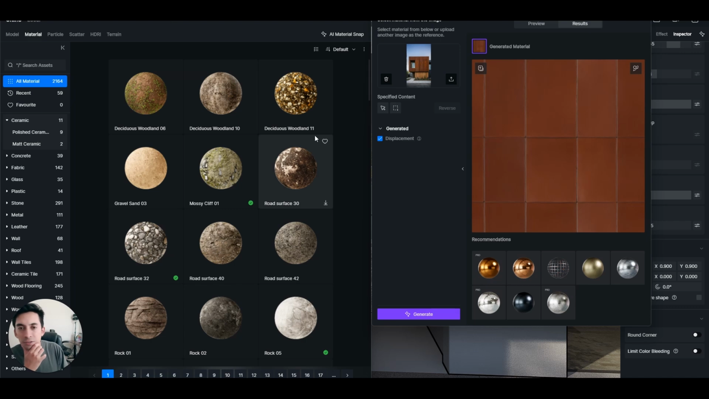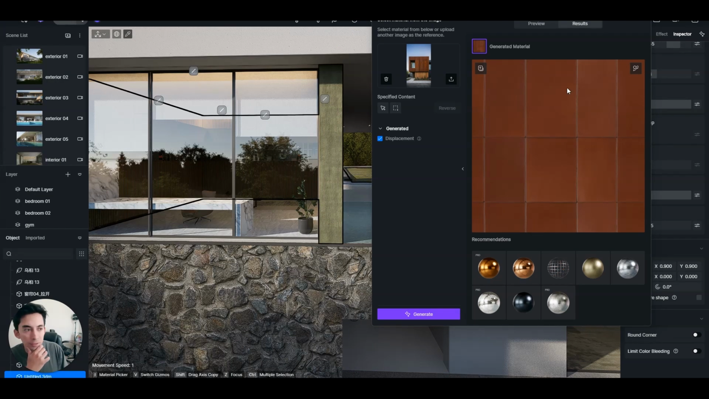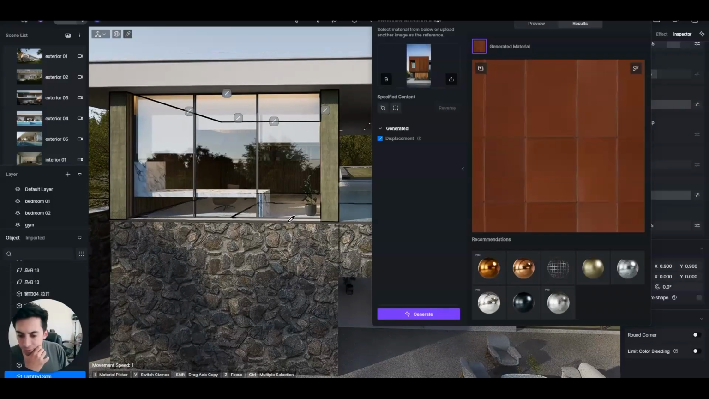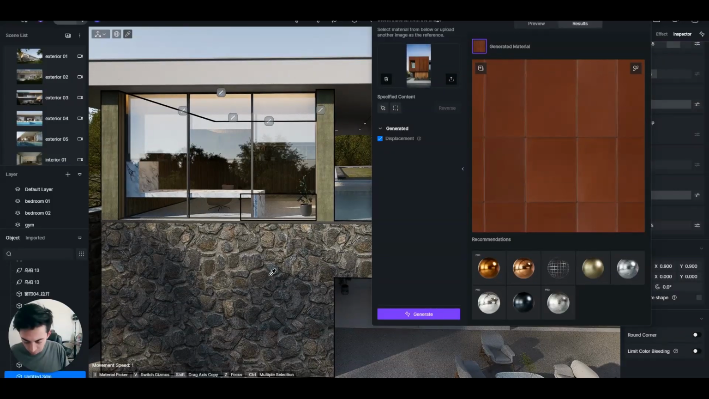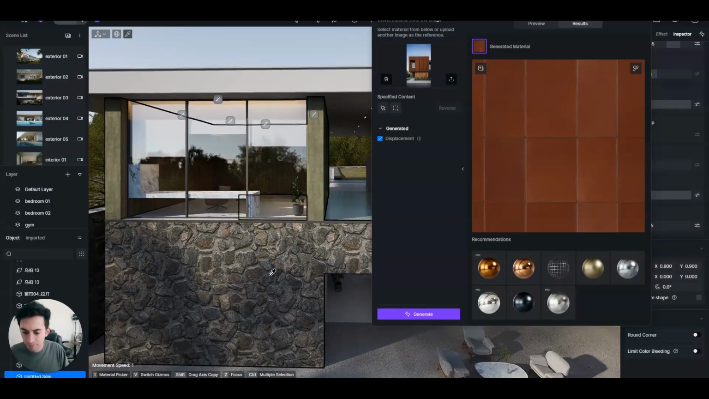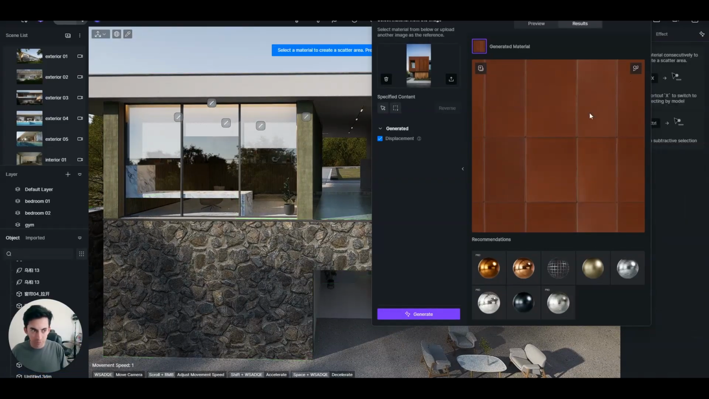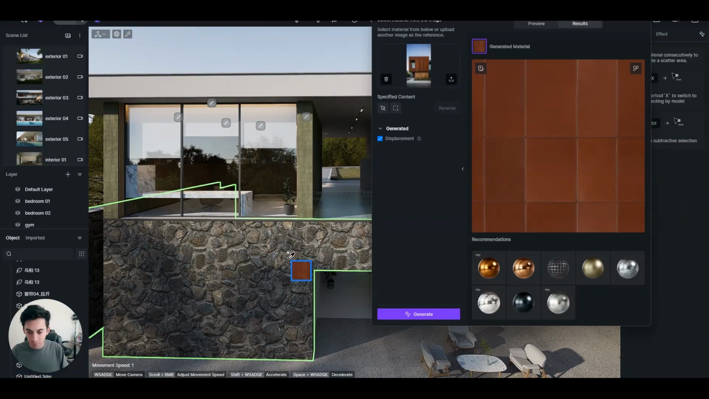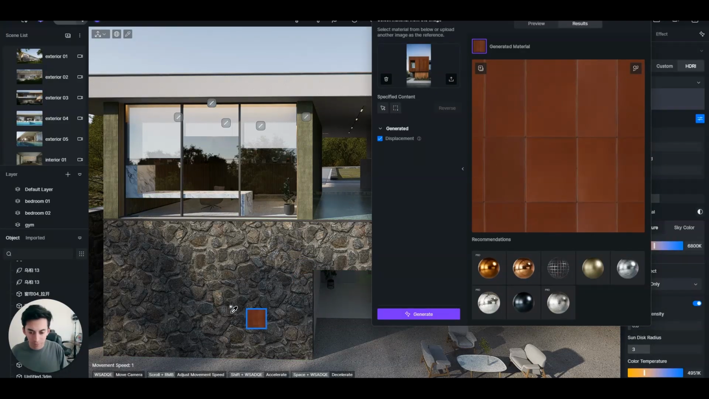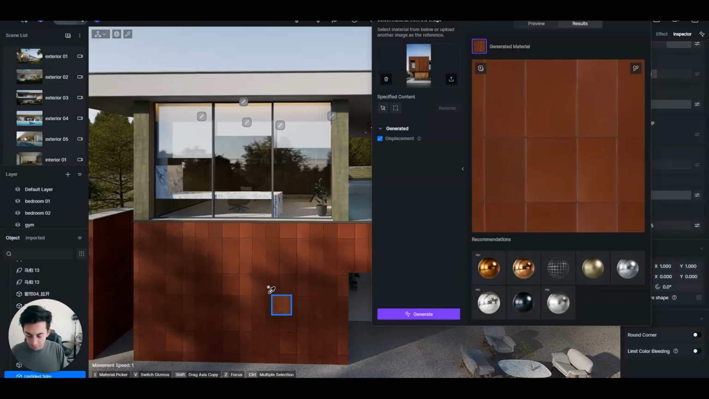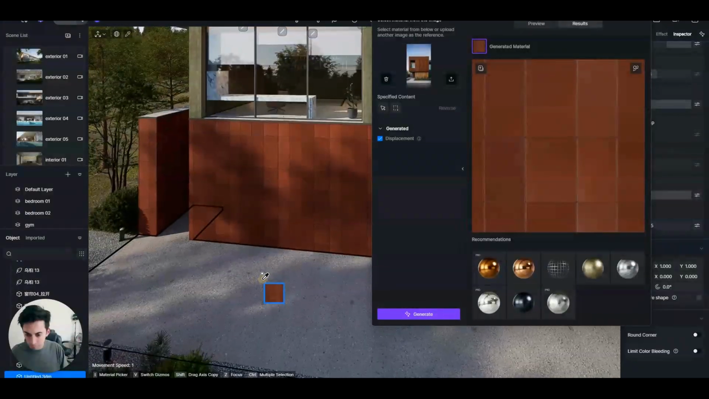All right, so now that it has generated this image, let's see. I'm going to put it here, because it's going to be a lot more noticeable. So I'm going to go there and place it there. No, I don't want a scatter area, I just want a material. Okay, perfect.